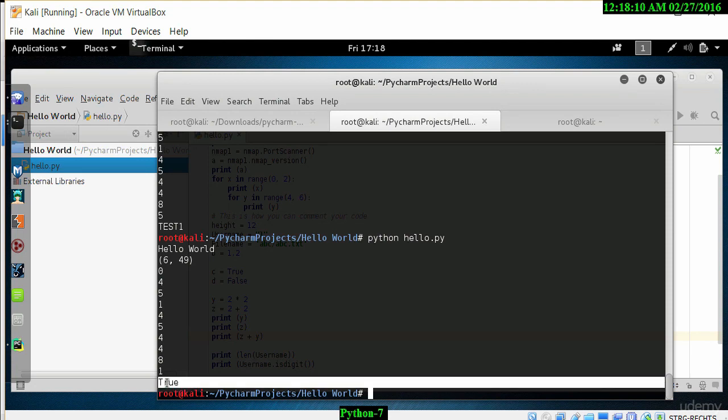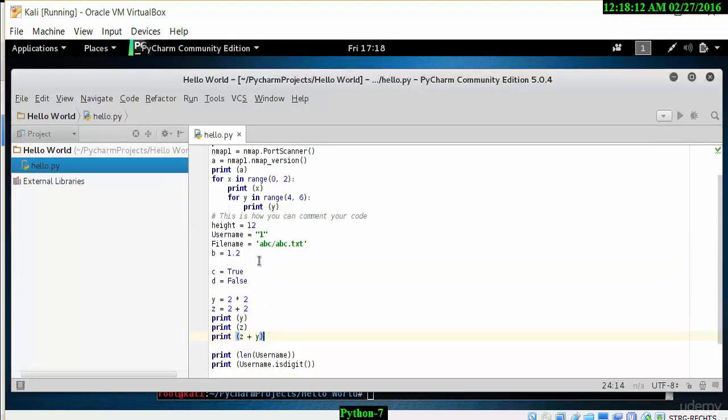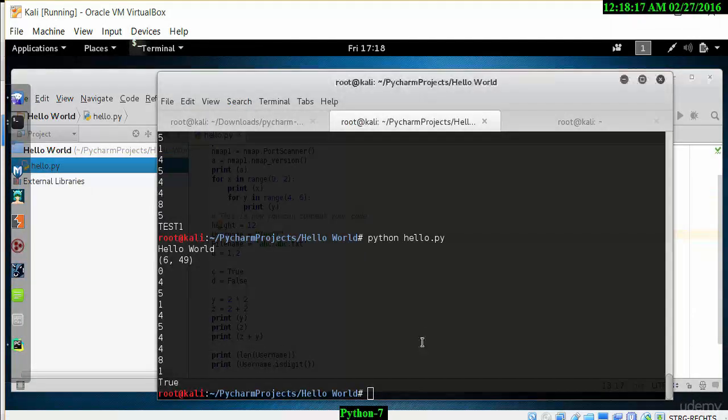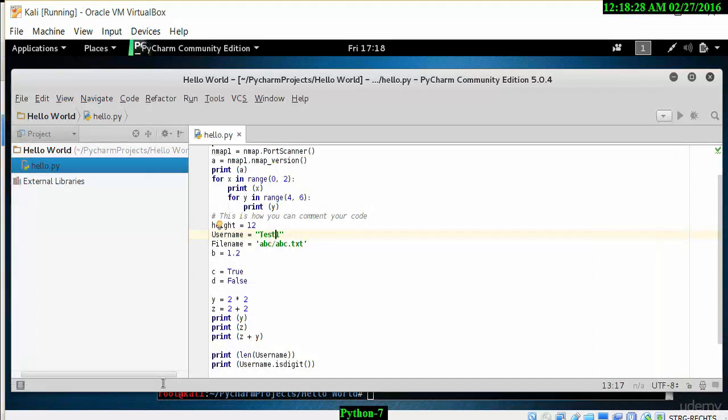Here the result is true. Now let me change the value of this to test1 again, and in this instance when I run the program it should show the value of false. As we can see, the value is now false because it has letters in the actual username.